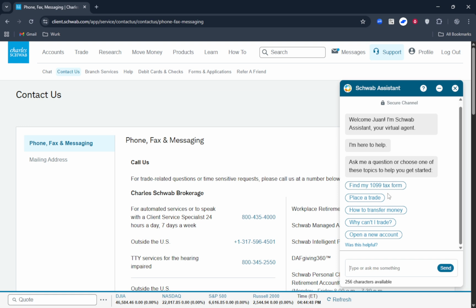Once you've confirmed the account is empty and you've contacted support, you're done. Keep your closure confirmation for your records and you're all set.